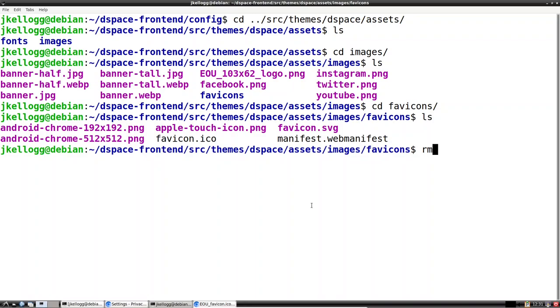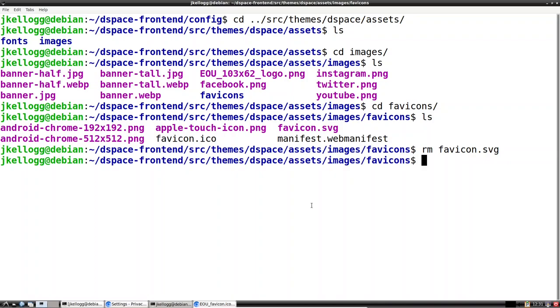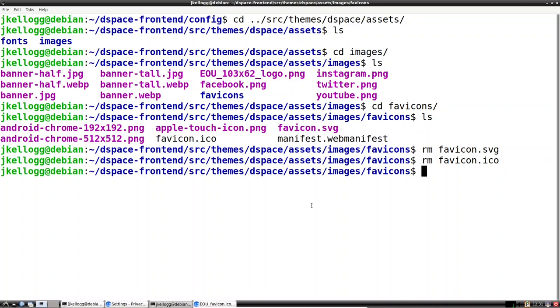So right now what I'm going to do is remove favicon.svg, and I'm also going to remove the ICO file because I'm going to rename the one that I download here to favicon.ico, because that's what we were pointing at in that config file. So I've removed both of those, and if you have an SVG file, it's good to remove both of these as well, and just rename whatever you download to favicon.svg in this directory.